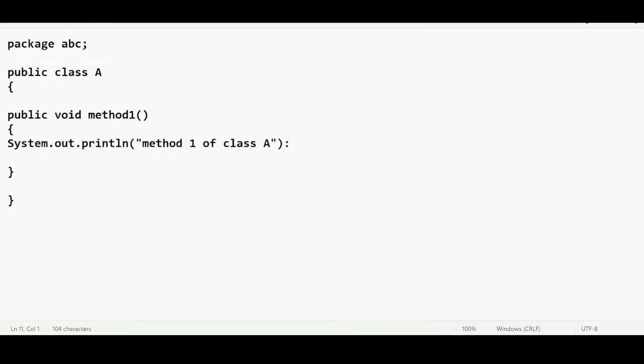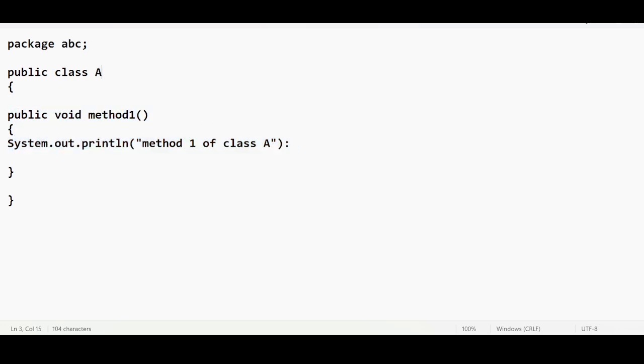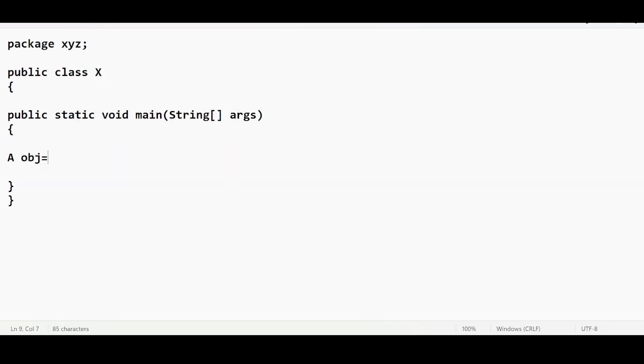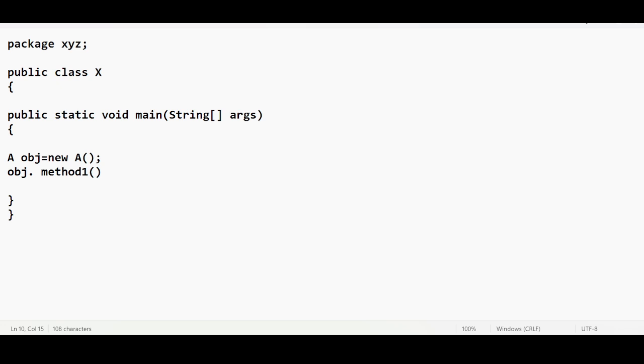I want to call this method from the main method, which is part of the XYZ package. In order to call that, I cannot call directly. See, if I try to create an object for the class A, A obj equal to new A, followed by obj dot, what is the method name? method one is the method name. If I call this method with this expression, I do get an error because the main thread will not recognize this class.